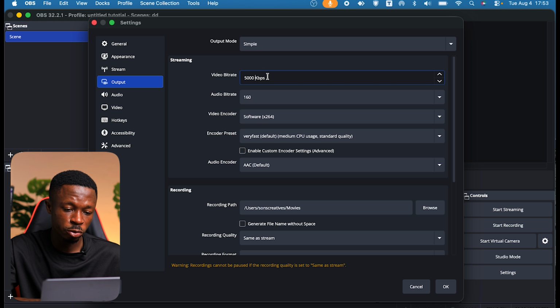Basically, if you are streaming and your internet speed is not good, you can come here to adjust this, and this also affects the quality of the video that you're streaming on a particular streaming platform.